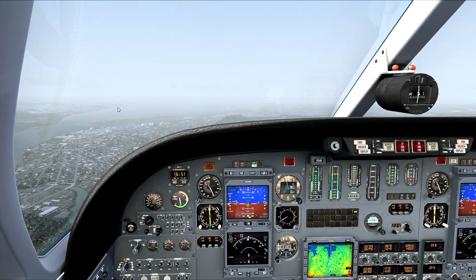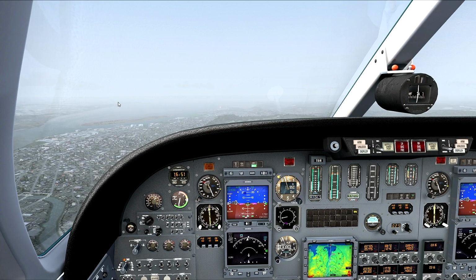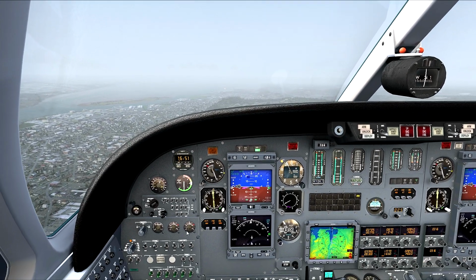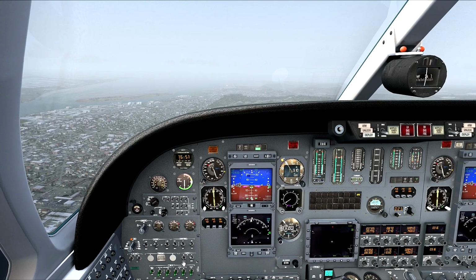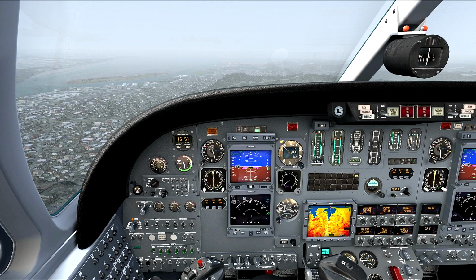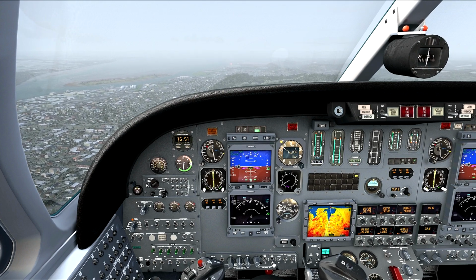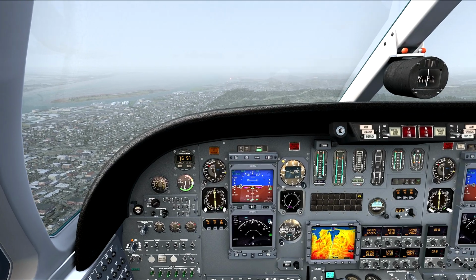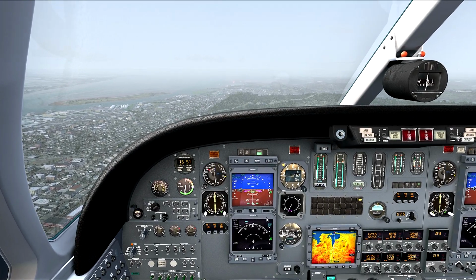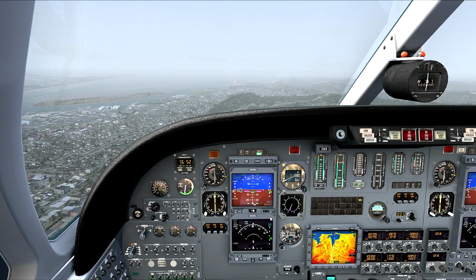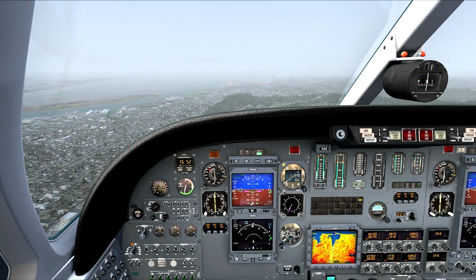So final check. Gear down, 3 green. Landing lights are on. Ignitions need to be on. Passenger safety on. Getting a little bit fast. Let's ease off on that power some.